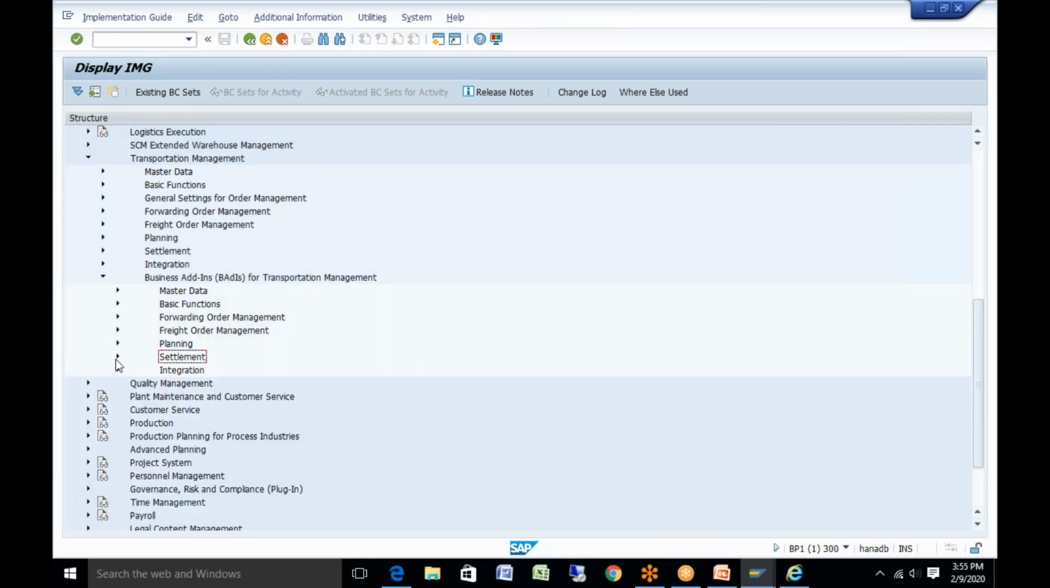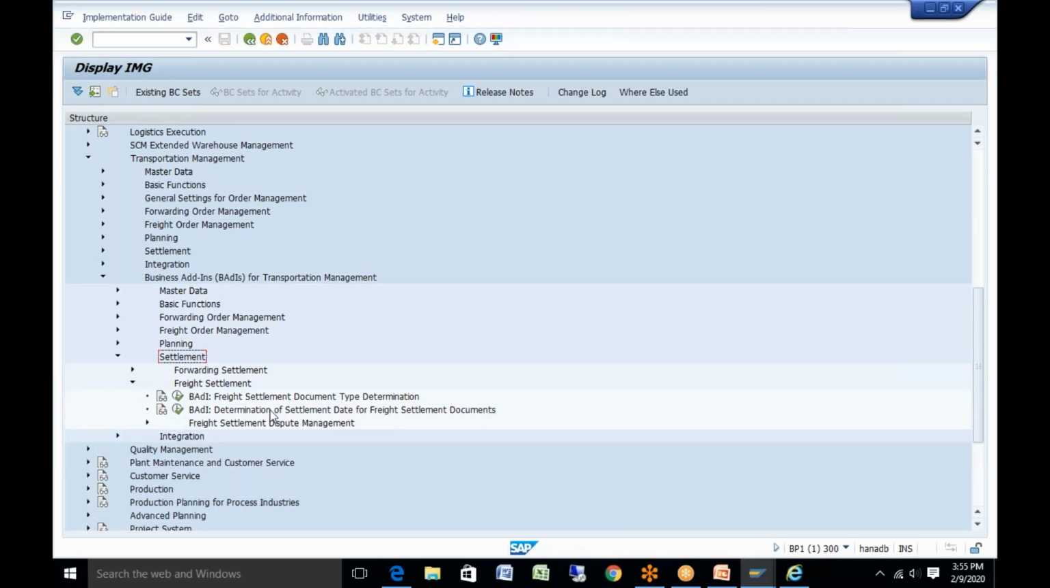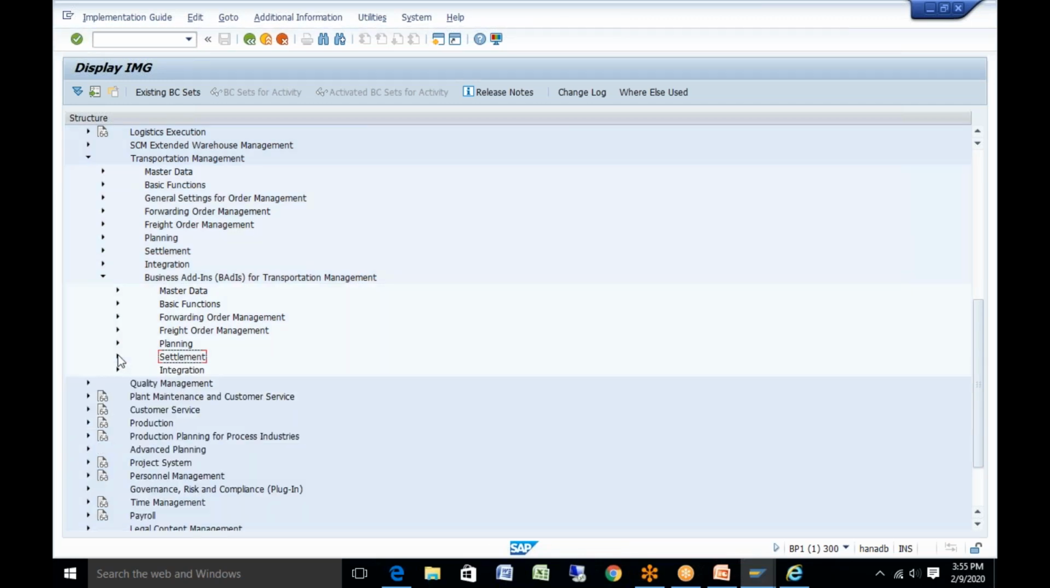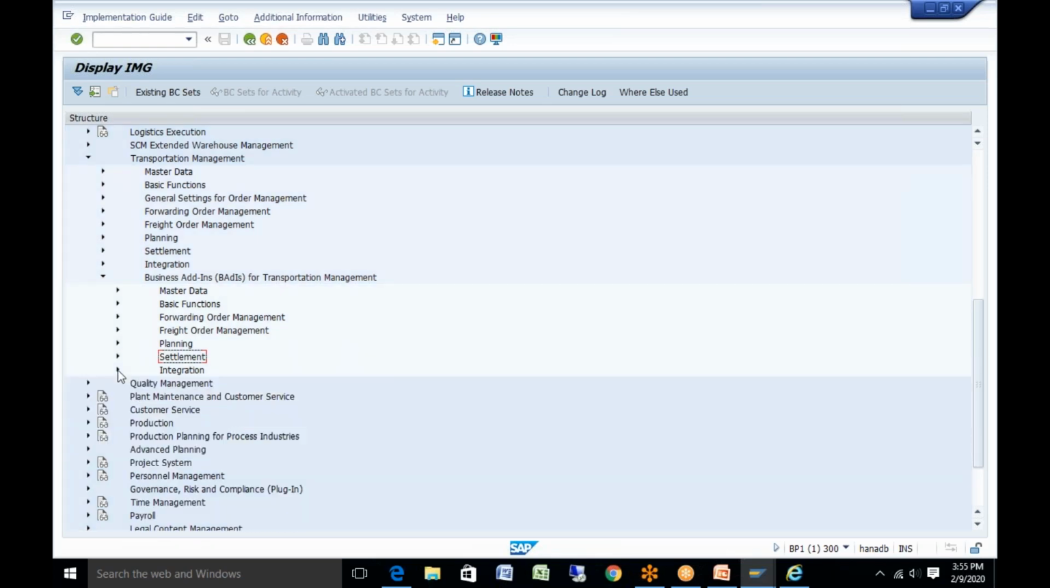Got it. And for freight settlement and the settlement process, these are the BAdIs. These are some of the other integrations you need if you want to maintain it. So you don't have to find it hard to work out which BAdIs are required for any enhancements. You can directly go here, to the configuration node, and find it.